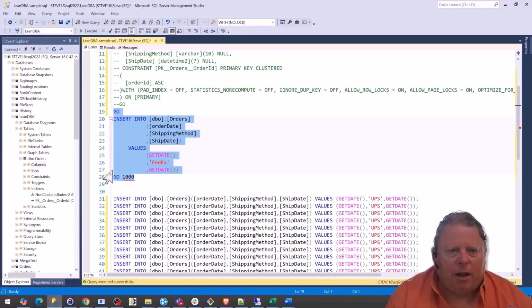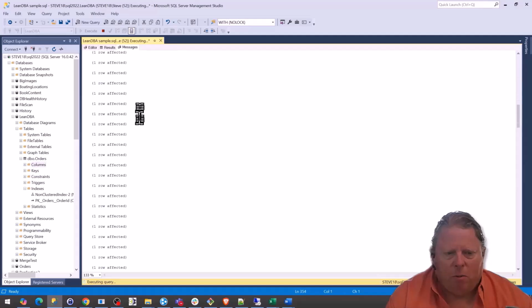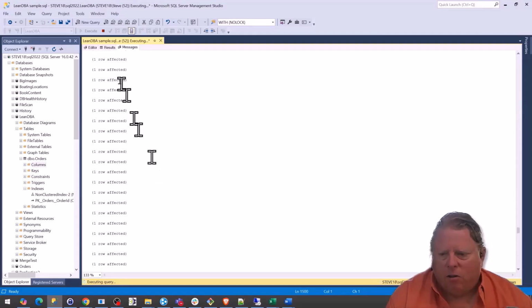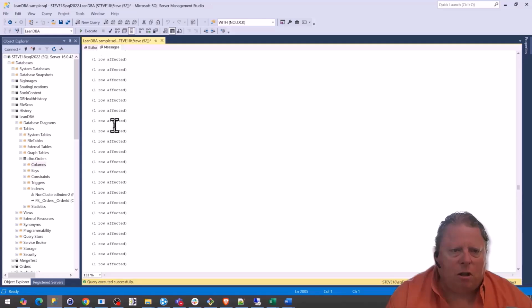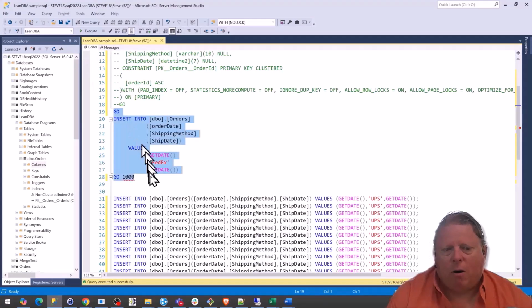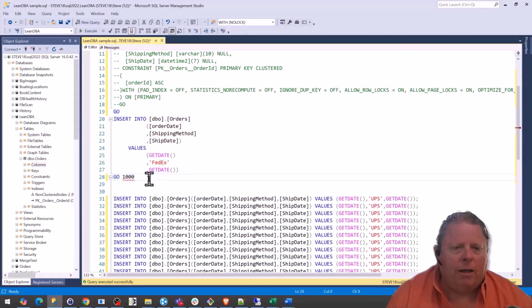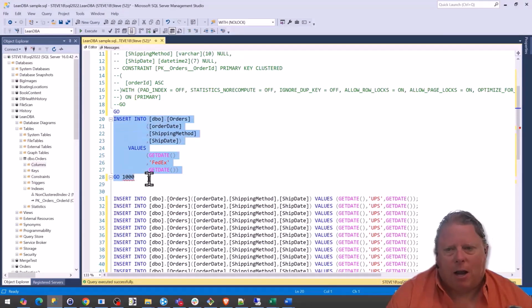So when we execute that and look at the messages window, we can see one row affected, and this is going to run for a little bit until all 1,000 rows have been inserted. And there it is, it finished, 1,000 rows inserted. We go back over here, and if we select from that table, there are now 1,000 more rows than there were before. So the go statement with a number after it is basically saying do a loop that repeats that previous chunk of code that many times.